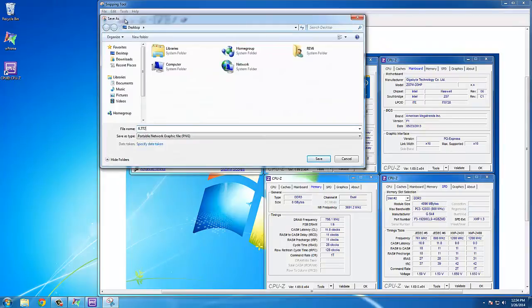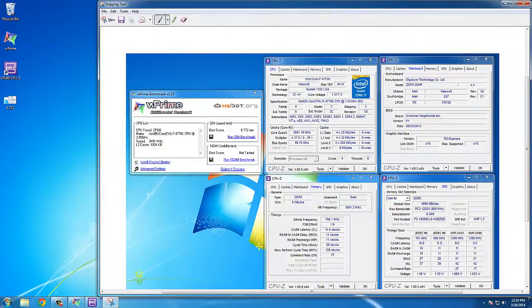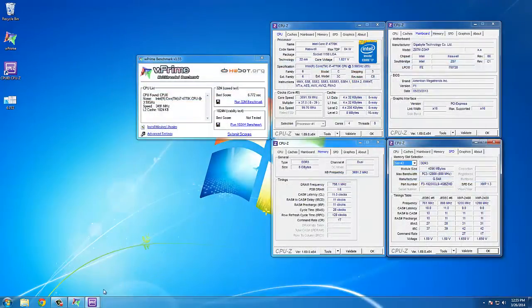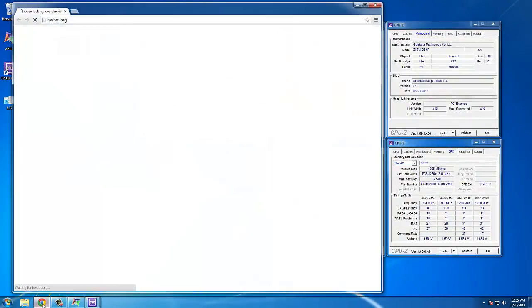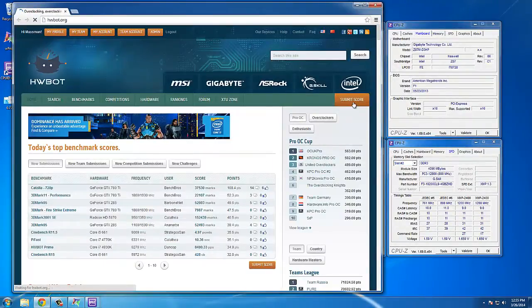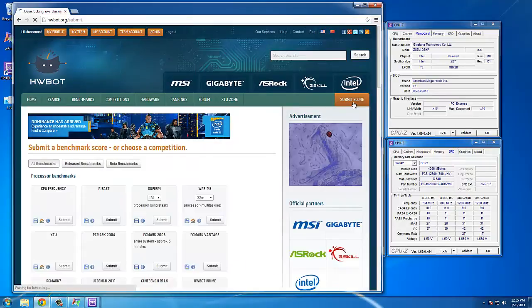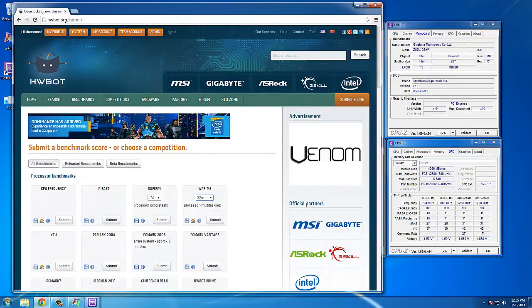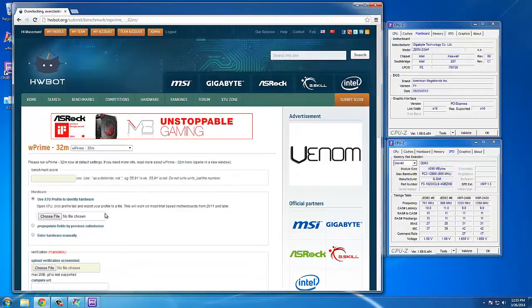Simply save the screenshot to your desktop, and then we can upload it to hwbot.org. To upload the score, once again we open hwbot.org, click on Submit Score, then locate wPrime and indicate the correct preset, and click Submit.